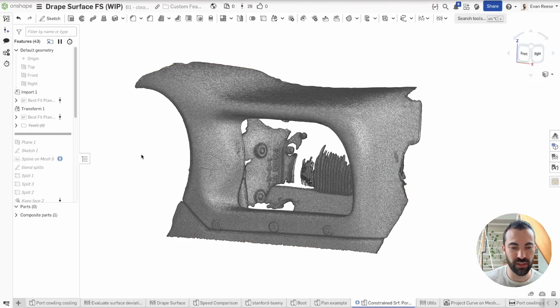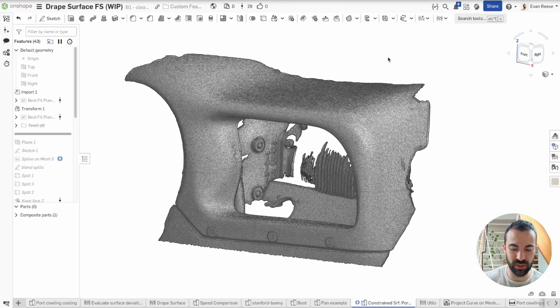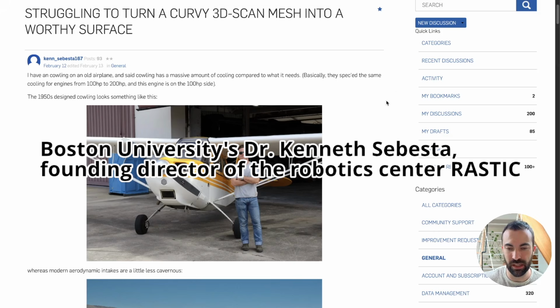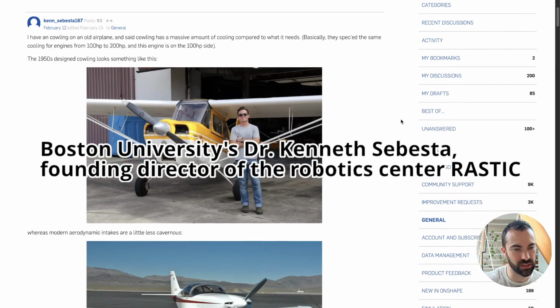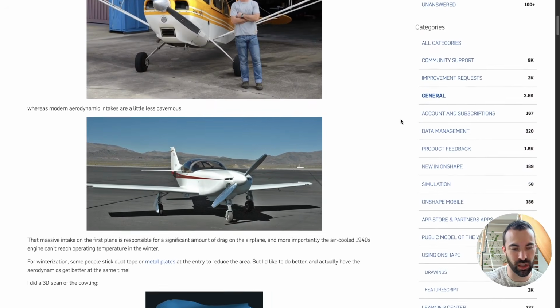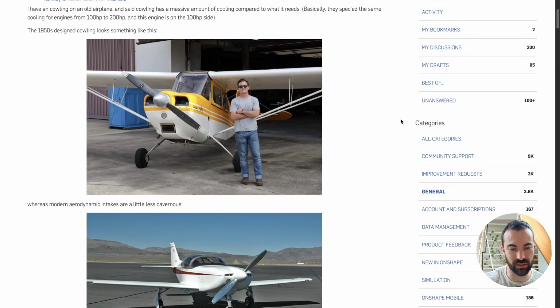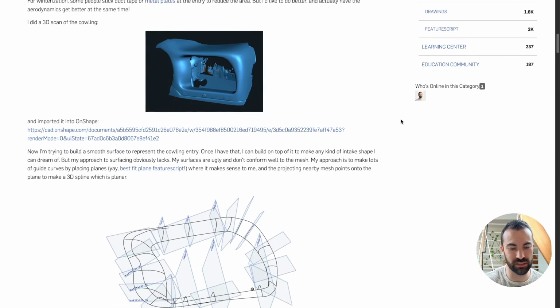All right, so let's look at an example of where this feature might come into play. This is a model that's a 3D scan of an airplane port cowling. I became aware of it on the Onshape forums. This is from Dr. Kenneth Sebastia, I think he's at Boston University. He's been working on this aircraft, and the idea is to update it using 3D scans and 3D printing to do stuff like that.